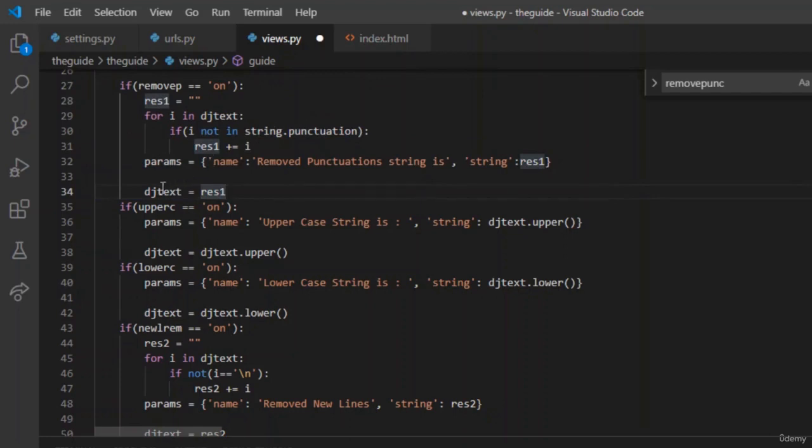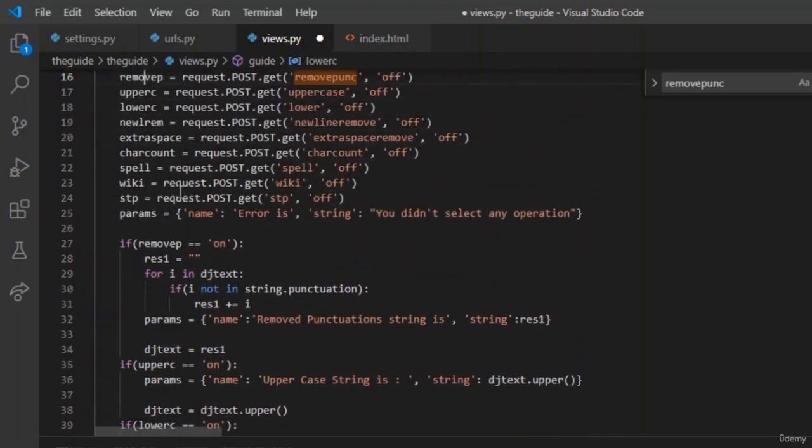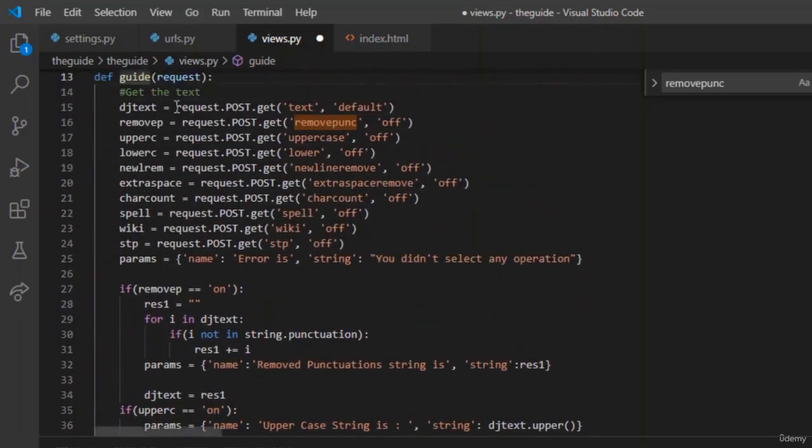So what is djtext? Basically, djtext is the variable which holds the text entered by the user. We are going to get the data from the post data, from the text data. That's the reason I wrote default for it, but for the others we wrote off, because it's a checkbox button.